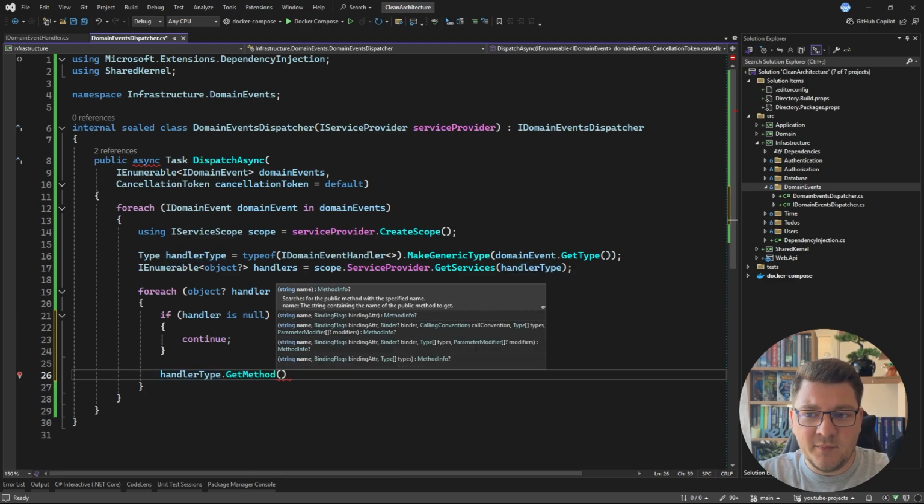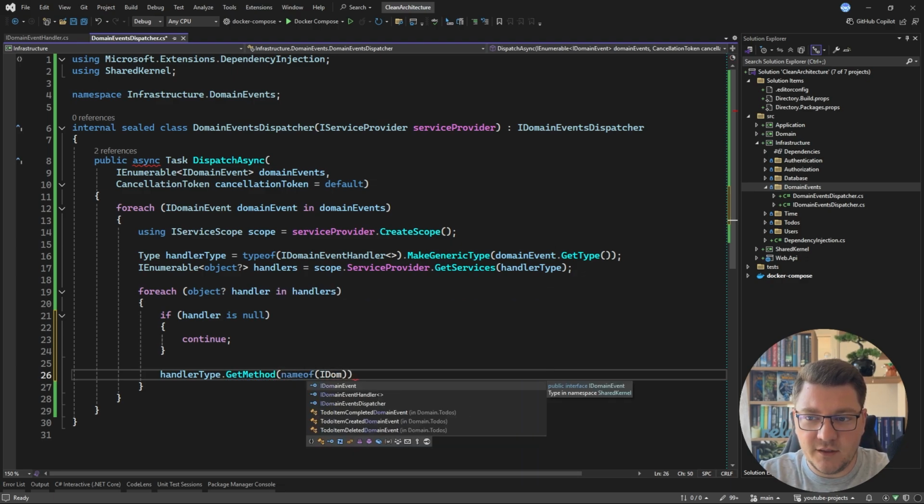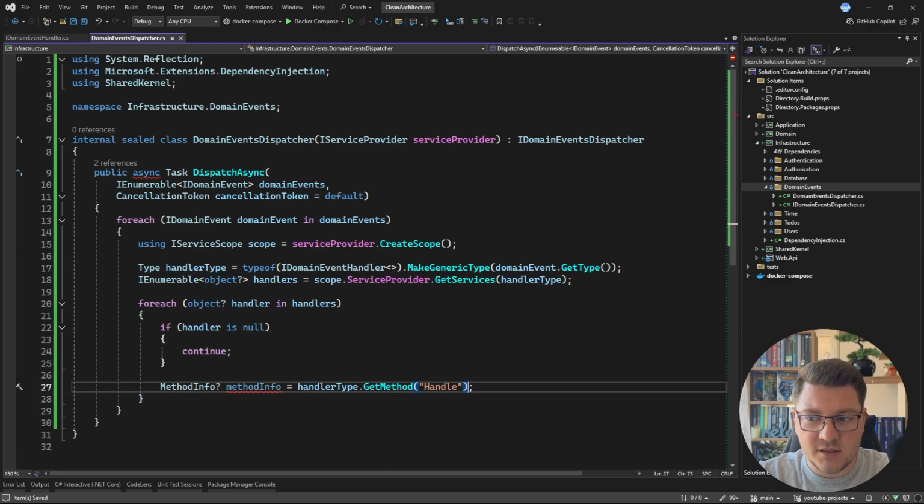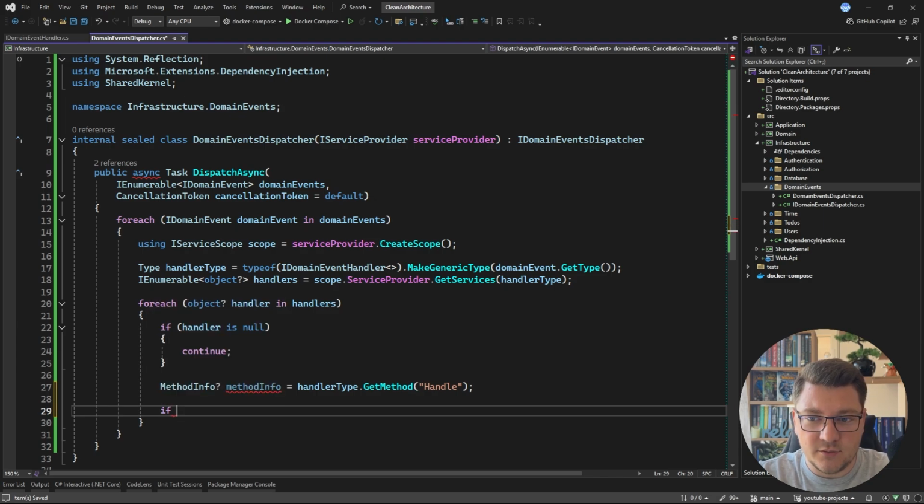We can say GetMethod and pass in the method name. Now it would be awesome if I could say nameof IDomainEventHandler and then specify Handle, but because this is a generic type, I can't really do that. So I'm going to just hard code this and pass in Handle. And this should give us back the MethodInfo for this specific method. Now, obviously, this can also be null if this method doesn't exist.